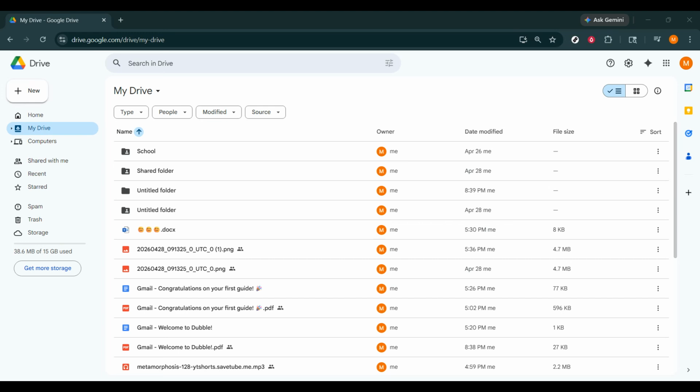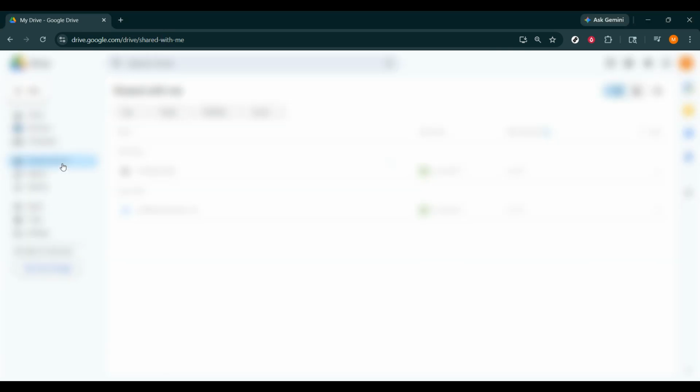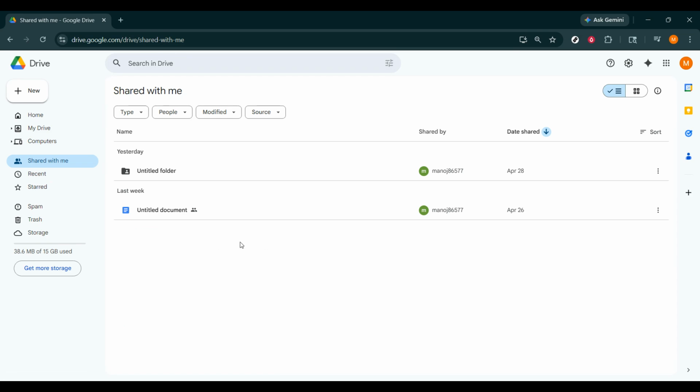Alright, let's get started. First, open Google Drive in your browser and sign in to the correct Google account. This part is important because if you're signed into the wrong account, you may not see the folder or you may not have permission to upload anything. Once you're inside Drive, look for the folder that was shared with you. You can usually find it under Shared with Me on the left side, or you may open it directly from a link someone sent you.